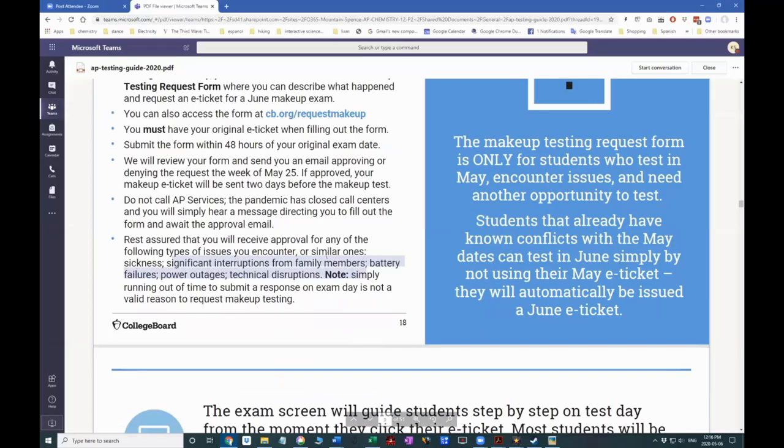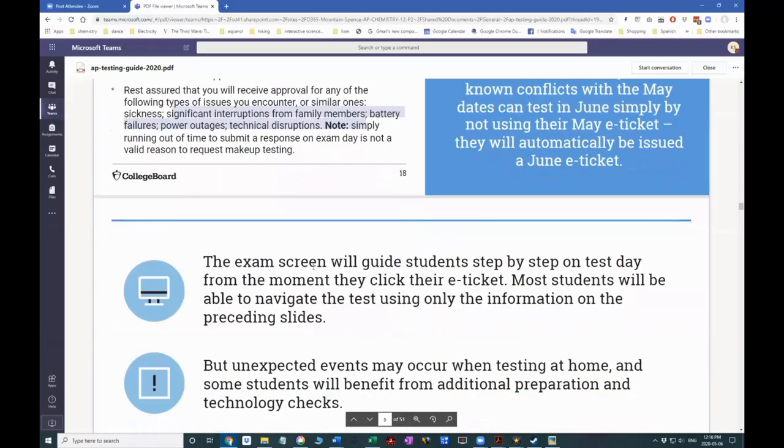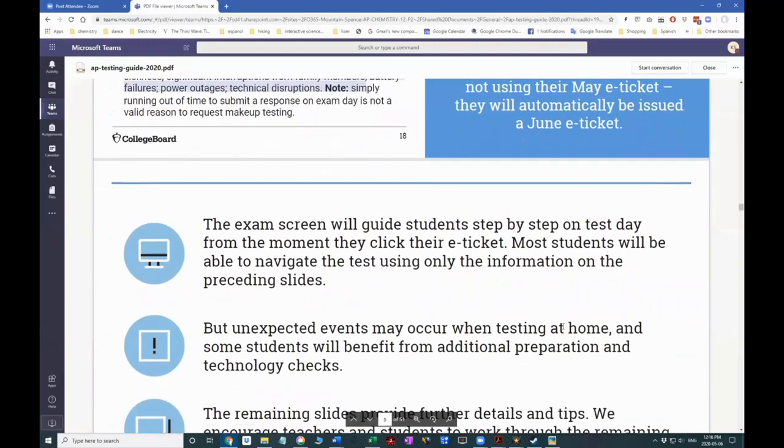So make sure that if you're going to request a makeup session that you have an actual reason, not just, oops, I forgot to check my timer and didn't submit it on time. The exam guide will guide you step by step on test day. From the moment you click your e-ticket, most students will be able to navigate the test using only the information on the preceding slides.